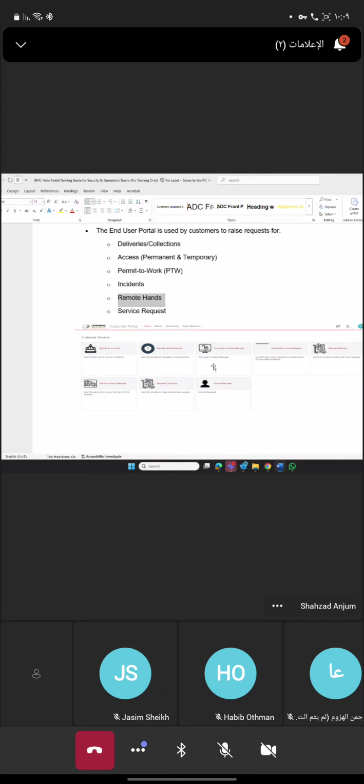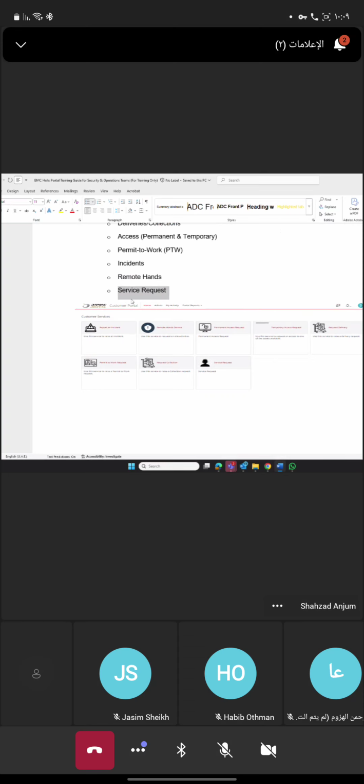Then there is also one option which is called remote hands. Right now we haven't received any request related to remote hands, but yes, this option is available for our customers as well. Recently, we have added one new tile, which is service request.